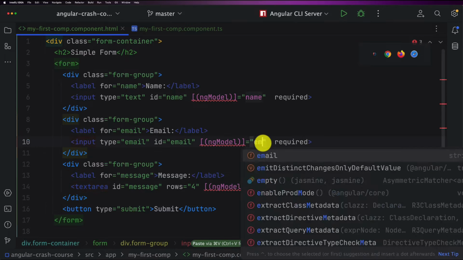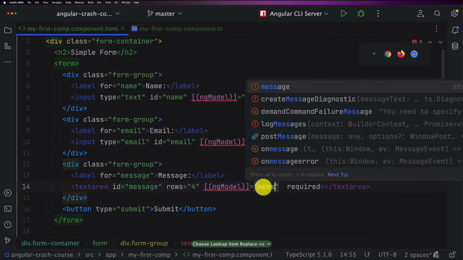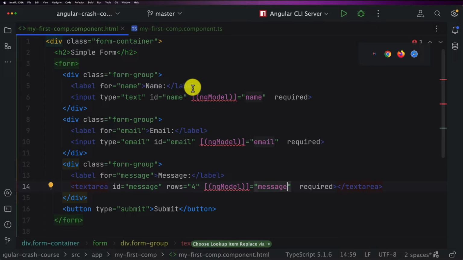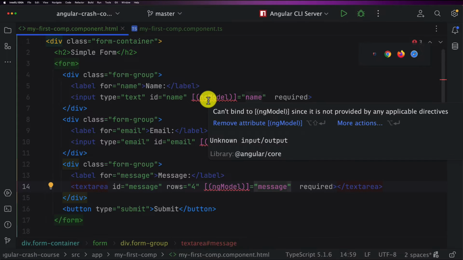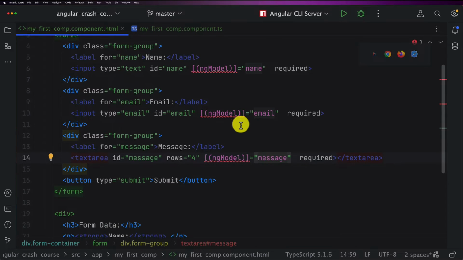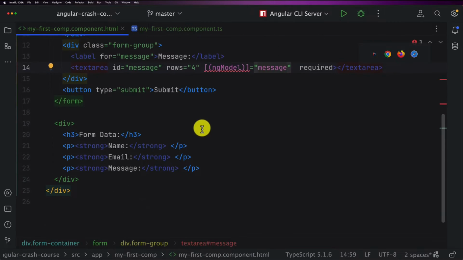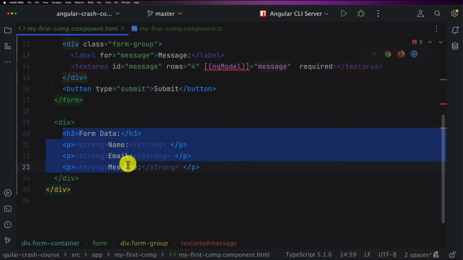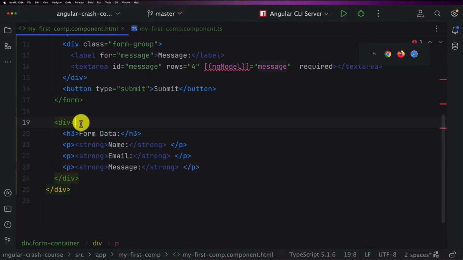So here let's change it, email and then message. All right. So now when we type something, it will be automatically bound to this variable right here. And to show you how it looks, here we see that we have this div. This is the div where we will be displaying the data of the form.